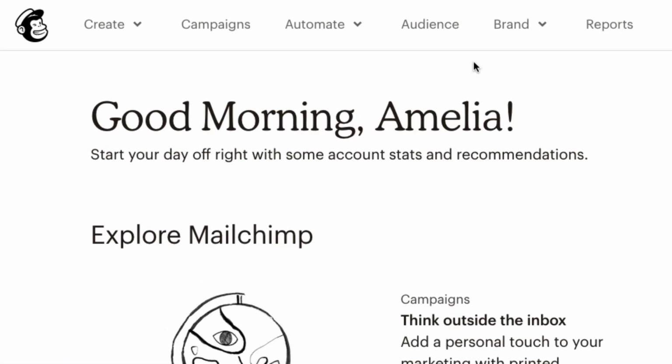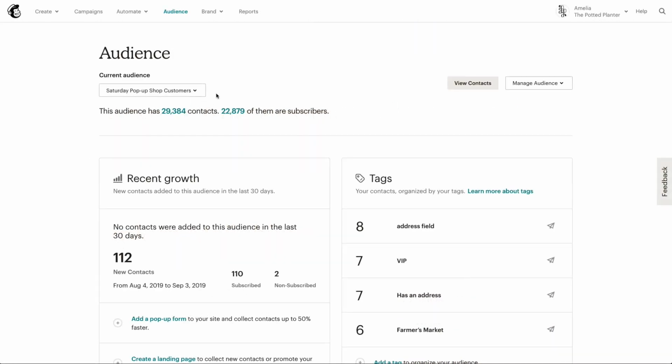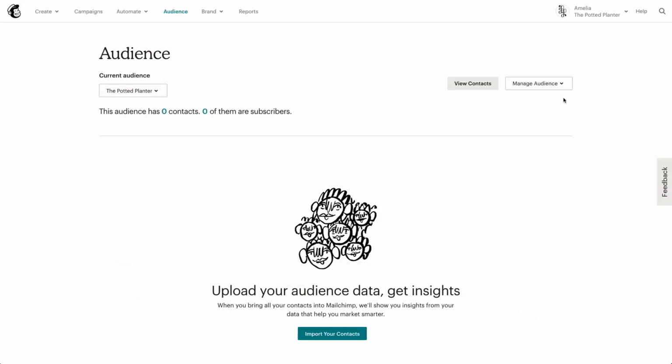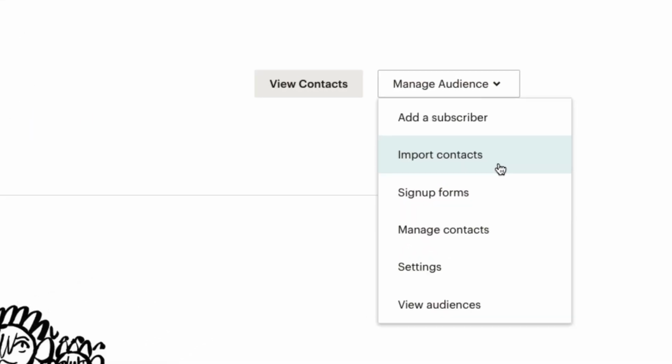First, we'll navigate to the Audience tab. If you have more than one audience, click the Current Audience drop-down menu and select the audience you want to work with. Then, click the Manage Audience drop-down and choose Import Contacts.